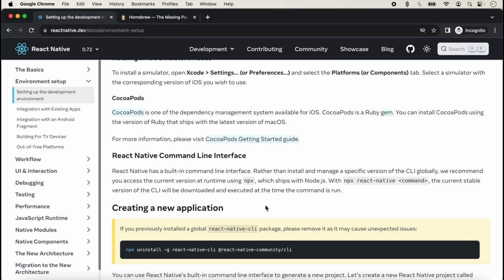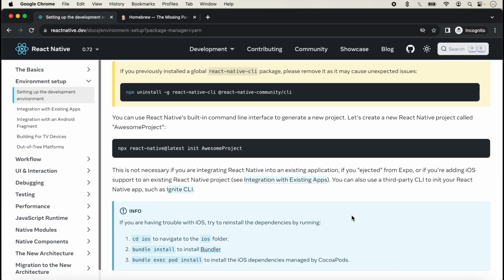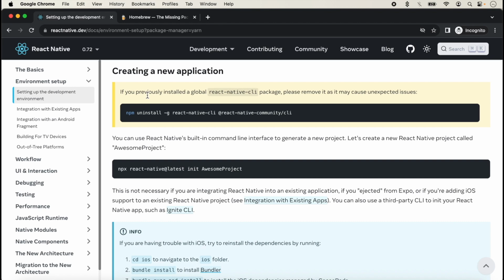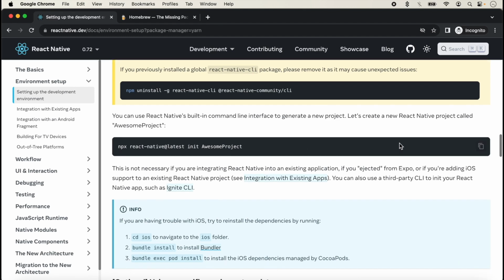Now we check the next step. We have installed CocoaPods and Xcode. The next step is that we will create a new React Native project. The message is showing here that if you previously installed the global React Native CLI, with this command you can uninstall it. And the next step is that we will create a new React Native project.